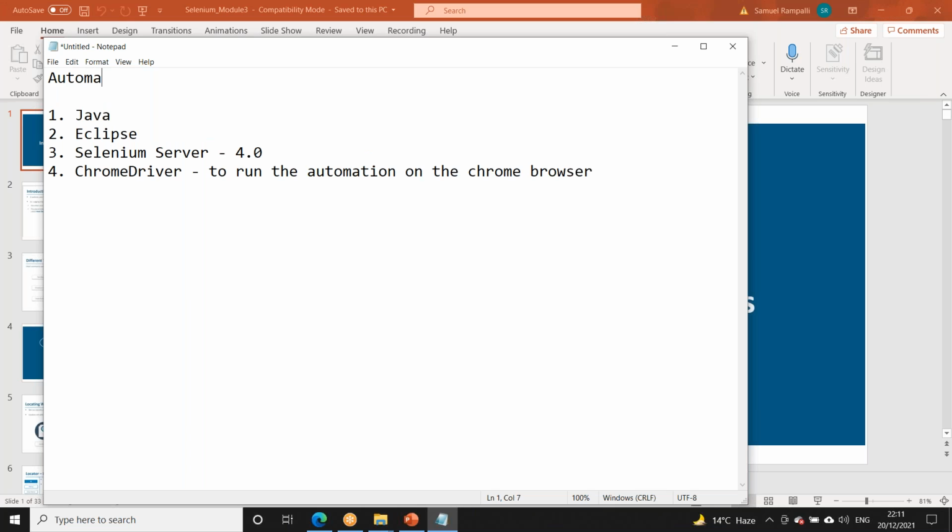So we will see the automation setup, what all things we need. Basically we need Selenium, Java, and Selenium server. Java you have to install first, then set the JAVA_HOME variable in the advanced settings. And Eclipse, you download any Eclipse, Oxygen, you can install Aura 2020.